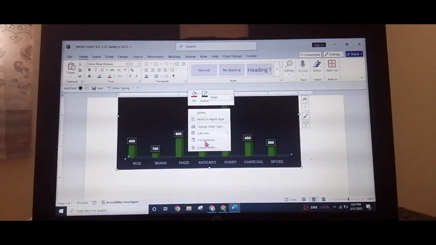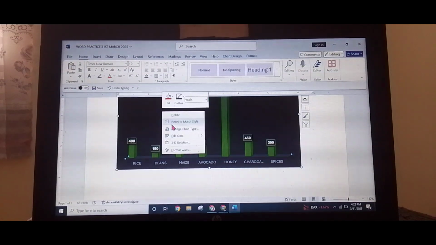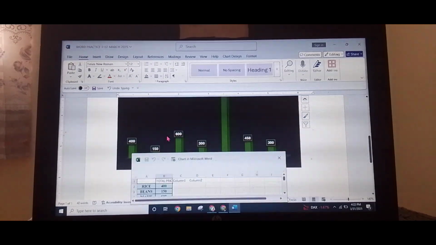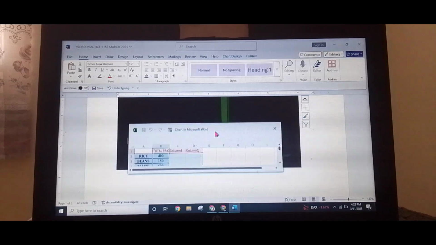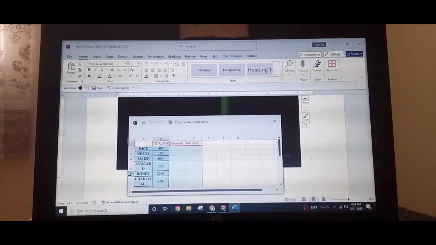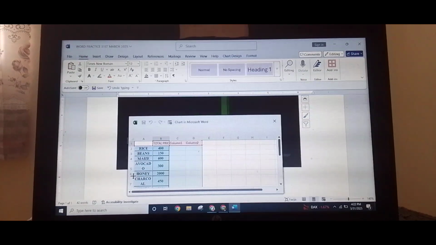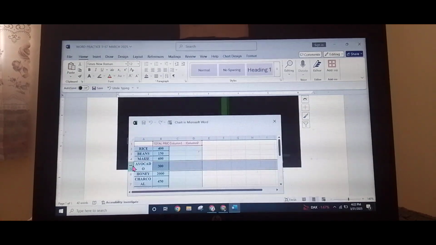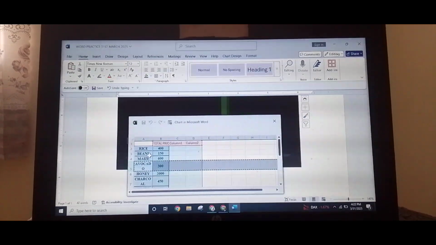So I'll edit this, edit data. I'll right click here, edit data. Then I'll go and see where we have honey and charcoal. So between this row number 6 and row number 7, I need to put avocado in between. So what I'll do, I'll select this row number 5, right click and cut. I want to remove it there, but I want to paste it between 6 and 7. That is honey and charcoal.